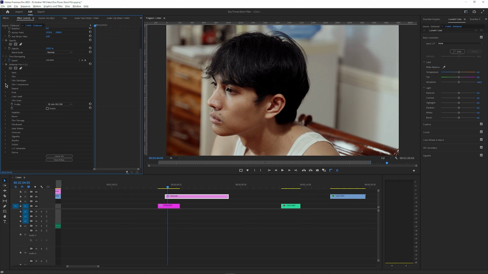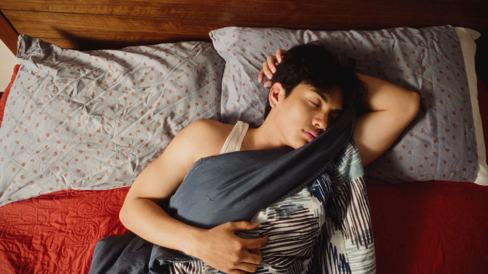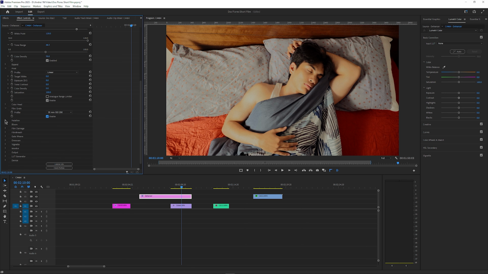We also have film compression, which is great if you have overexposed parts of a footage. If you look at my friend's skin on the left part, it's somewhat overexposed. Film compression fixes that by compressing those blown out highlights and pushing them back to the midtones, avoiding harsh looking whites.